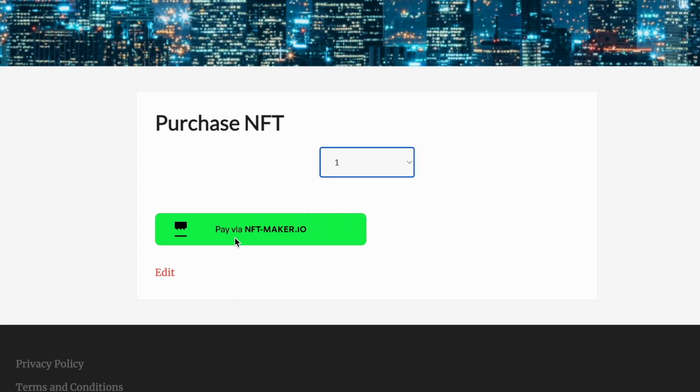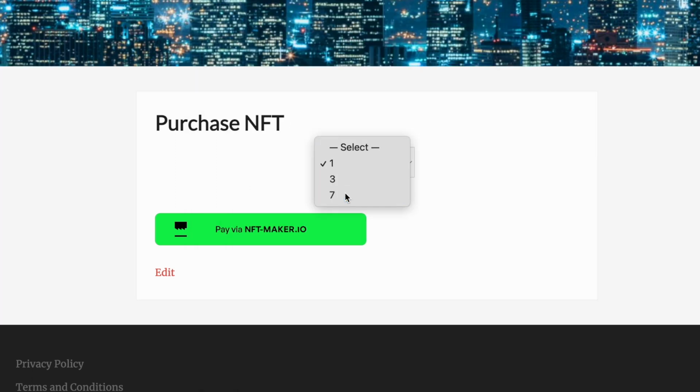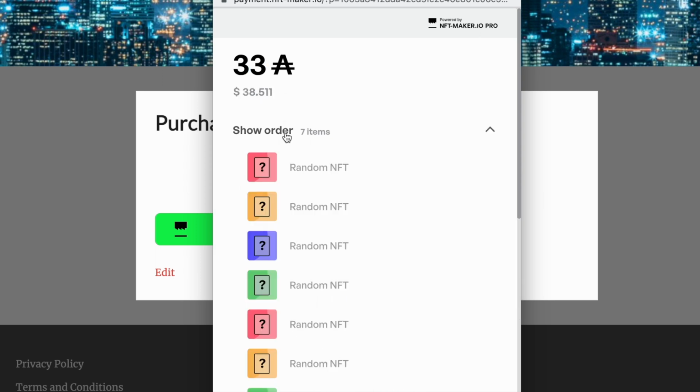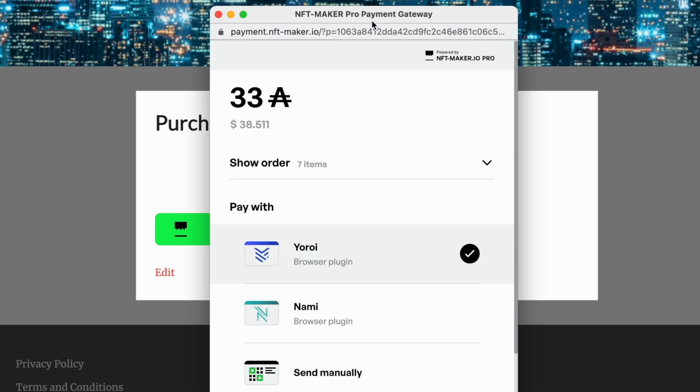We select the number 1, we click here, order 1 item for 10 ADA, perfect. Let's try again with 7, 33 ADA for 7, just like we said. And finally, just to prove it does all work, 3. And there you have it.